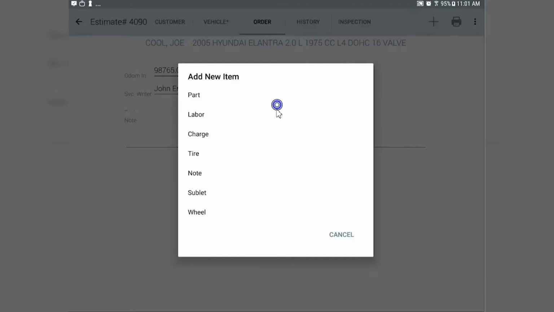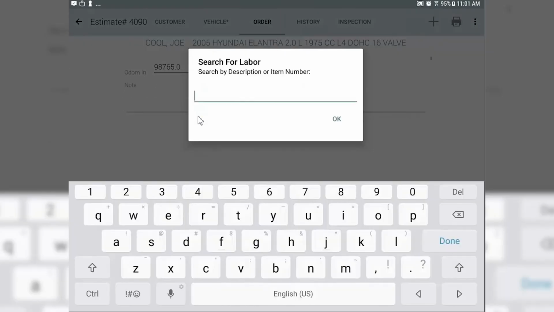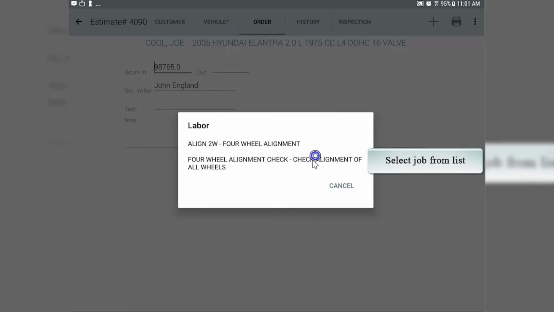And the way we do that is we're going to go to the labor, and we're going to tap on that. And we're going to put in search terms. You don't have to spell the whole word, and over time you'll know what you can get away with. But here we're looking for an alignment, so we're going to tap on the alignment and add that.